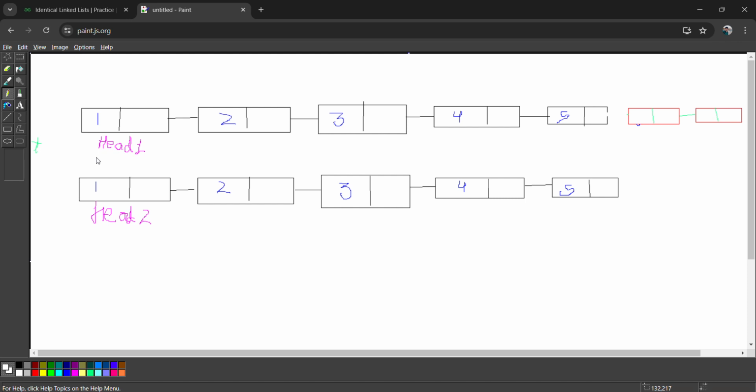So this is my head 1 and this is my head 2 for the two linked lists. Head 1 defines the first node of linked list 1, and head 2 defines the first node of linked list 2.